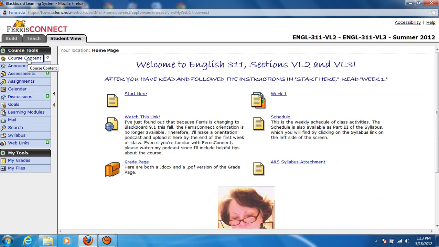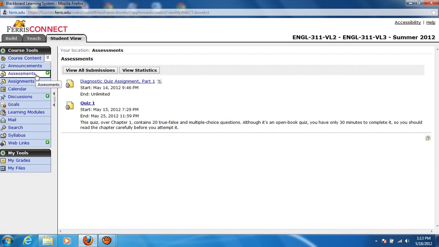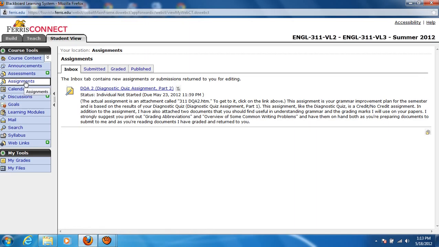And now let's look at where you can find the coursework. Well, you're going to find it in two places: assessments and assignments. Now, I divide it up this way because assessments are quiz type work that the Ferris Connect program grades. Assignments are written documents that I grade. So these will be graded by the program itself. These I will grade. Assessments can be a little tricky. We'll talk about that in a future recording, but that's why there's two different locations for the kinds of coursework you'll be doing.